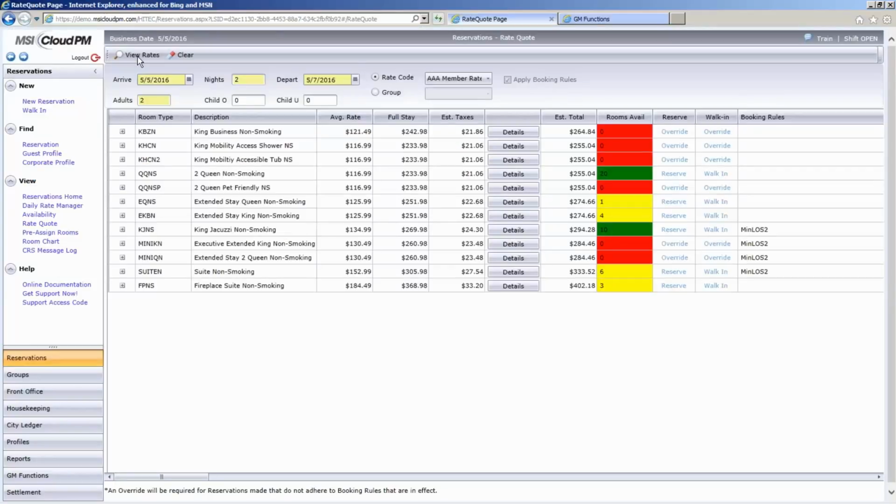Once this comes up, you're going to see a grid that offers you some information that you can then relay to your customer. For example, it'll give you the room types, the description of each room type, the average rate, what it will cost for the full stay, estimated taxes, and an estimated total. The column under Rooms Avail shows color coding based off of the same as a traffic light. Green means go, so if you have 10 or more of a particular room type available, it'll show in green.